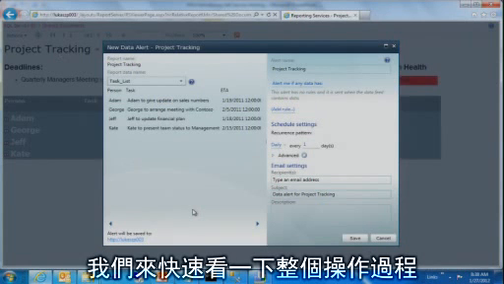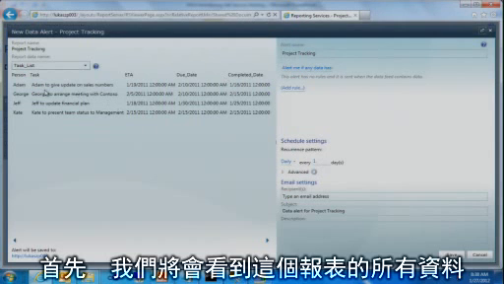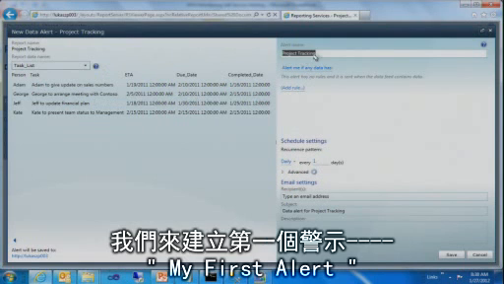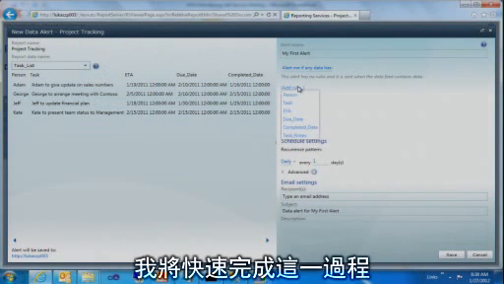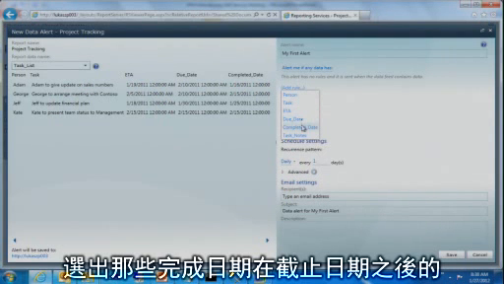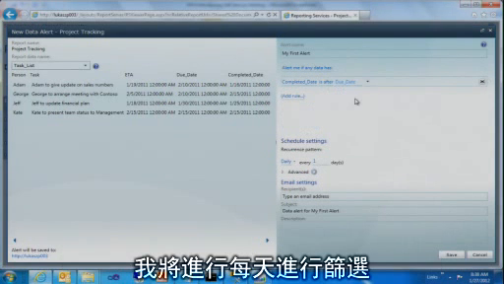Now let's just go through very quickly and show you what's going on here. First off, I'm able to see all of the data from the report, and I can see that I have due dates and completed dates. Now let's go ahead and create my first alert. I'm just going to go through this pretty quickly. I want to know when things are overdue, right? So I want to say completed date is after... I'm going to do a quick selection here, and I'm going to say is after the due date. And I'm going to say it for every day.